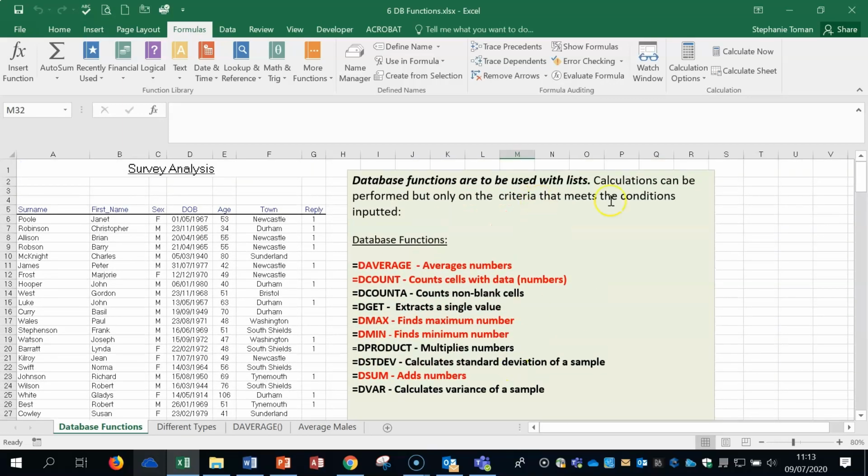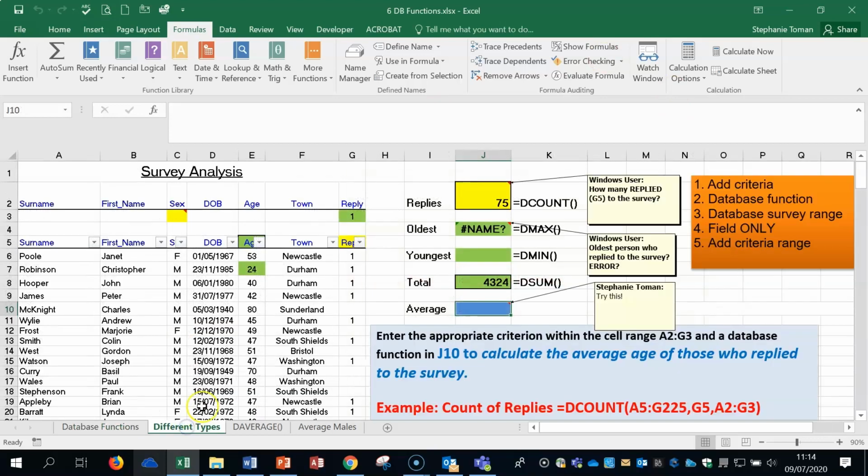What it does, as it says up here, is calculate large amounts of data, and it enables you to use criteria. Once those conditions are met, it will carry out database functions in order to do that. So it will count, average, sum up, add up, find the maximum, find the minimum, etc. So let's have a look and see how it works.